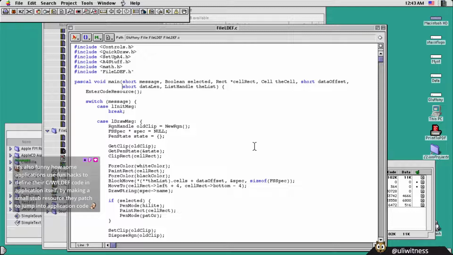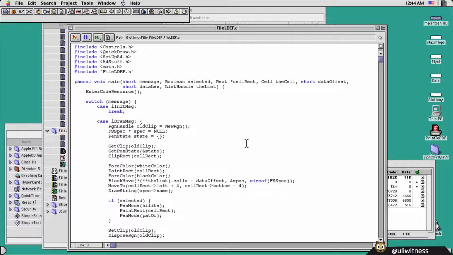It's also funny how some applications use fun hacks to define their cdef, so control window or list definition function code, in the application itself by making a small stub resource they patch to jump into application code. Yeah, I'm actually tempted to do that as well, but I wanted to do it regularly right now. And I mean, that's basically how Carbon does it. Carbon changed so you don't have to make resources anymore and can instead just specify that function.